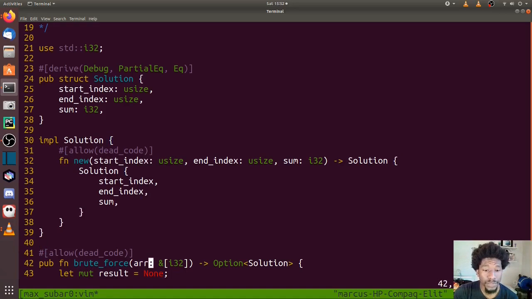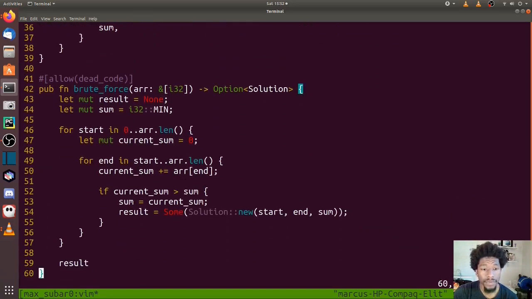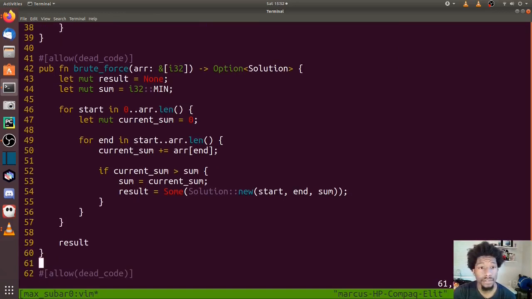So the brute force solution. Here it is. It's not all that long. I'm taking in an array of numbers, well, a slice of i32s. This is syntax for a slice if you aren't aware: the ampersand symbol, and then the type within the brackets. And then I'm returning an option that holds a solution. The reason why I'm returning an option is because if the length of the array is 0, as in there are no elements in it, then you need to return none. There is no real solution. And I wanted to have that incorporated in my answer.